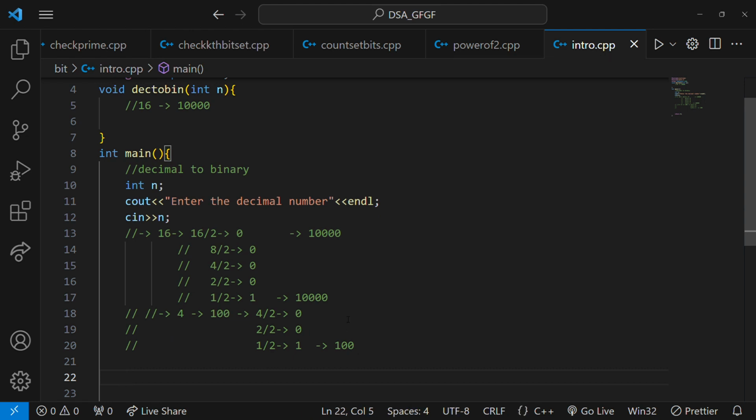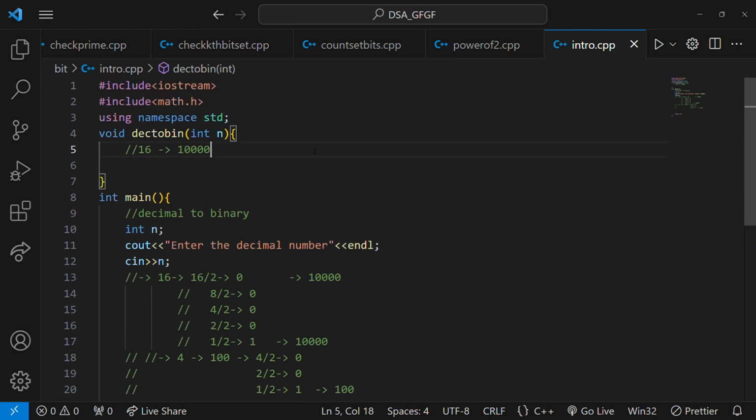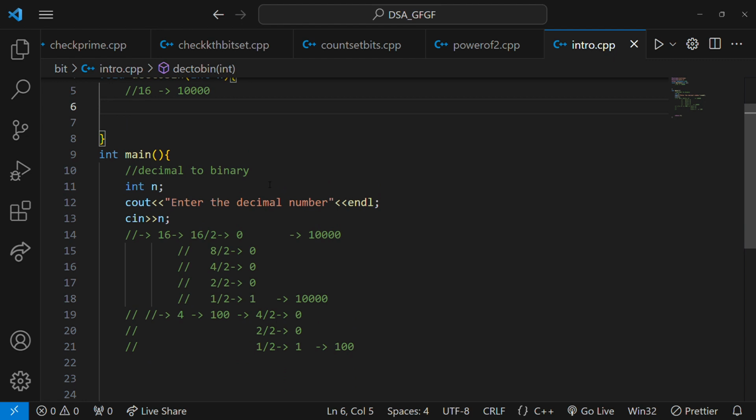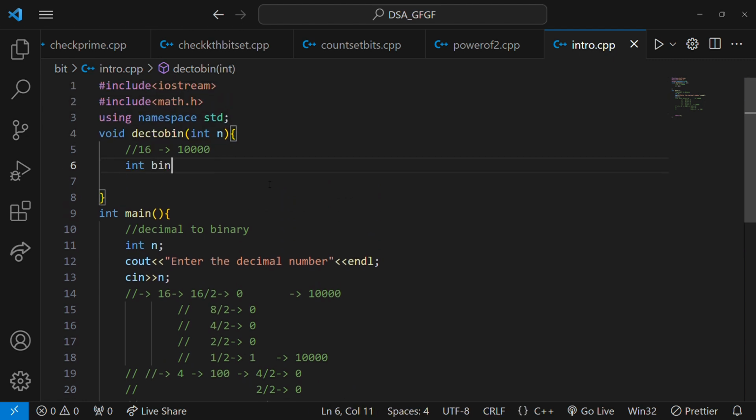Now we have to code it. How we can code it is, first of all, we use the same logic. We will create an array called binary, and if we have a 32-bit processor, we can create an array of 32 bits. If we have a 64-bit processor, then we can write 64. It is your choice. I am writing 32.